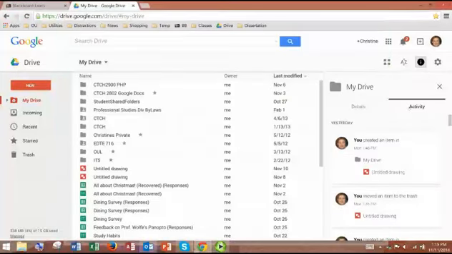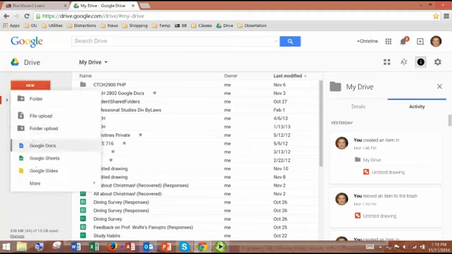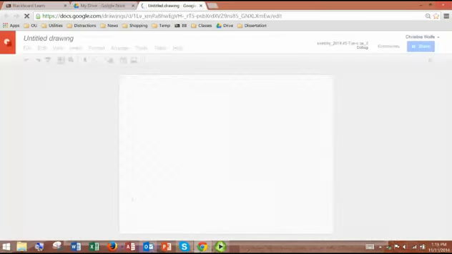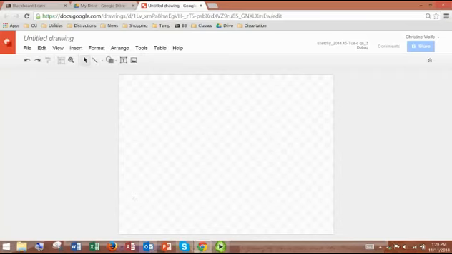Okay, we're going to learn today how to make two different kinds of drawings in Google Draw. First thing you do, click on New. We should be used to that by now. Go to More and click Google Drawings. This opens up a platform where you can create a drawing.